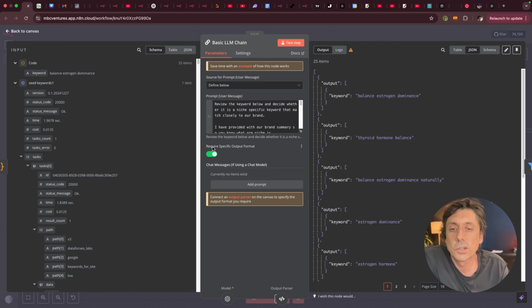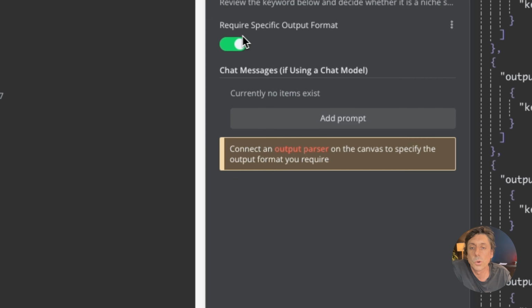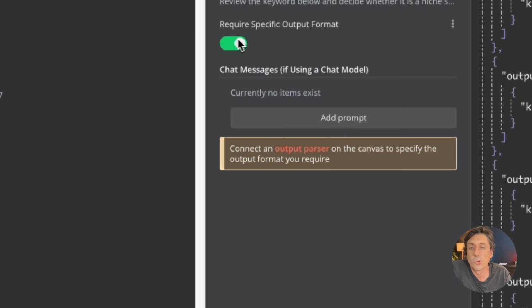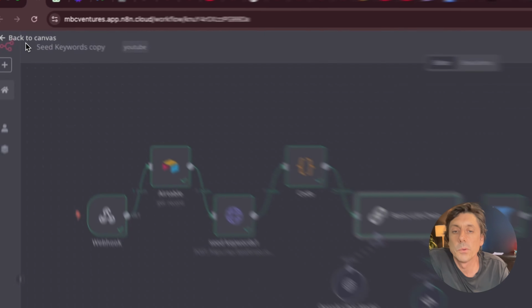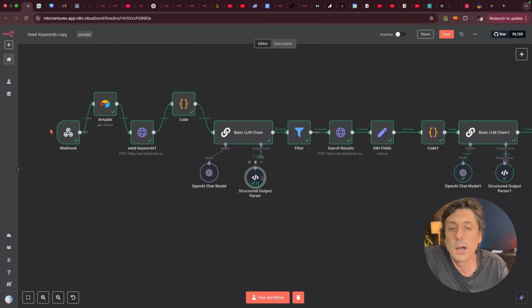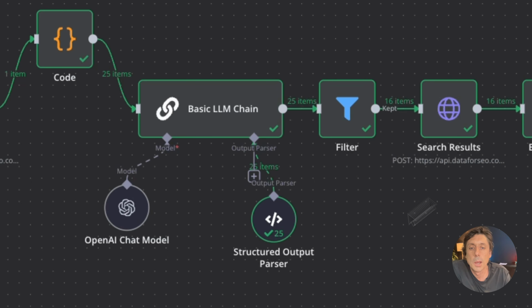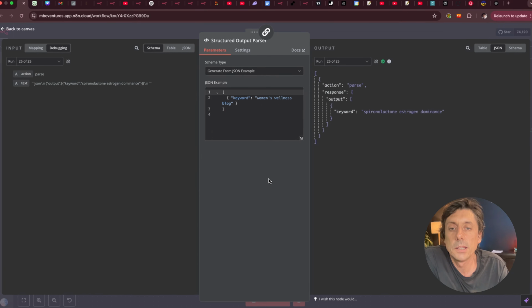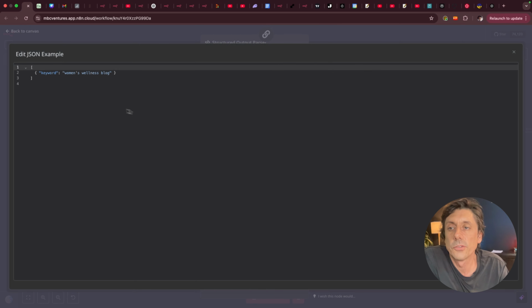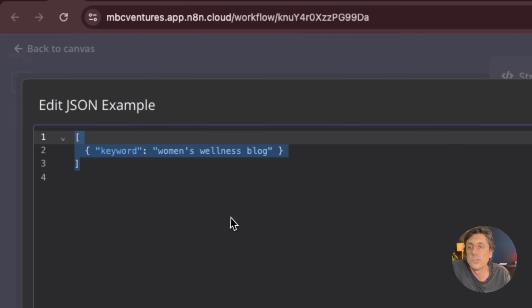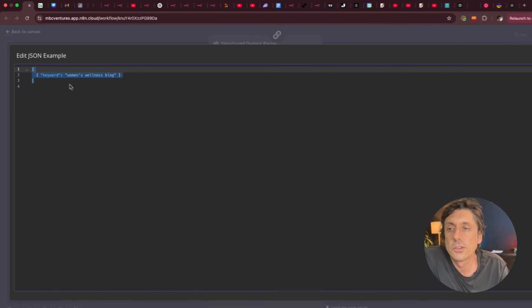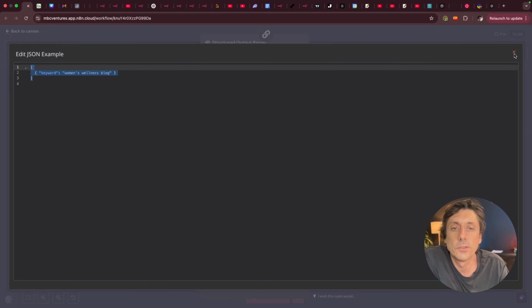We also want to slide this over to require specific output format, to green. And then what we want to do here is add on the structured output. In order to add this on, you just click the side button there and look for structured output parser. And here, this is where you give that JSON structure that you want it to output. You tell it how you want it to output the keyword. Basically, if it's a keyword that's a good match, it's going to output it. Otherwise, it's not going to.